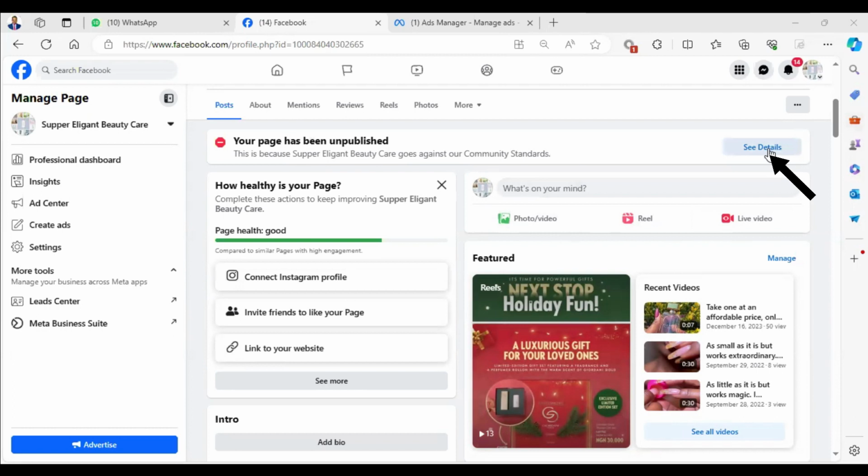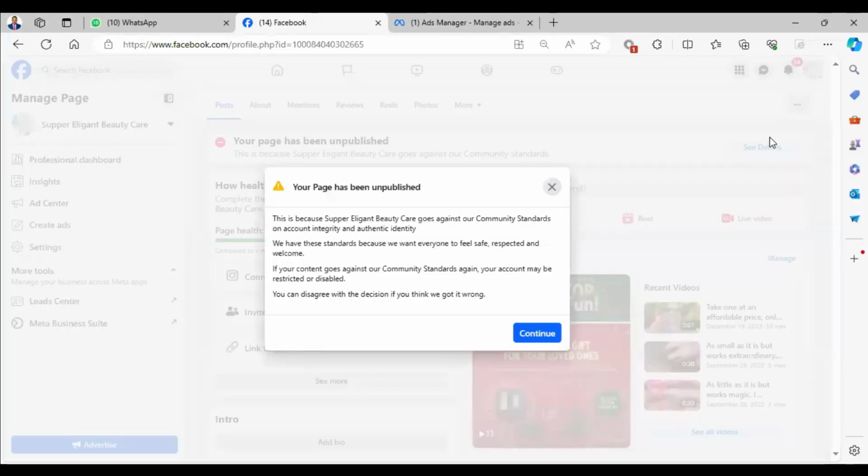When you click on see details, it will open a place where they say your page has been unpublished. This is because your page went against our community standards. We have these standards because we want everyone to feel safe, respected, and welcome. If your content goes against our community standards again, your account may be restricted or disabled. You can agree or disagree with this decision if you think we got it wrong. So what you have to do is click on continue.